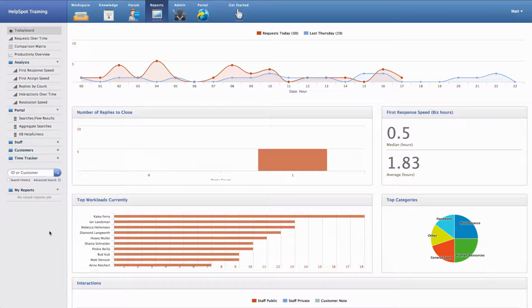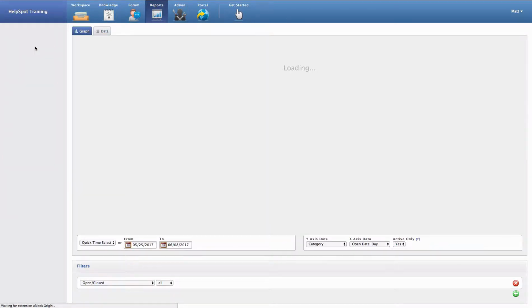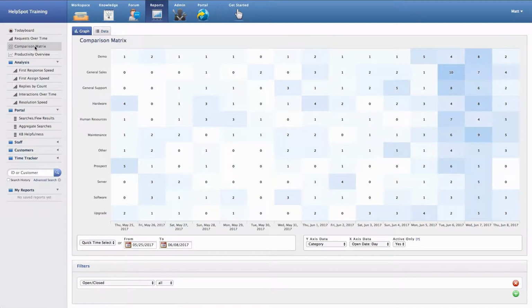One unique reporting format that HelpSpot provides is the Comparison Matrix report. This report can be found in the Reports menu under the Comparison Matrix area. The Comparison Matrix will show an X and a Y axis of data and then display a count of requests that match each combination of X and Y axes columns. In the default display here, I'm showing each category on my y-axis, and then each day on my x-axis.